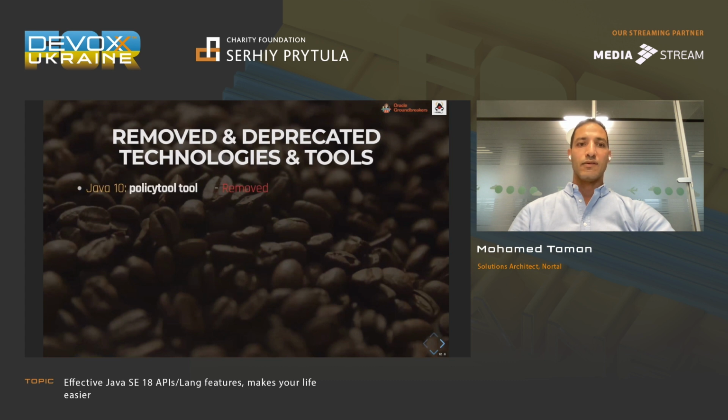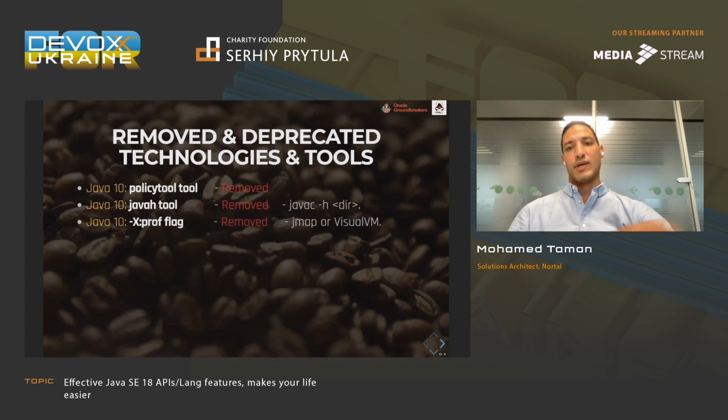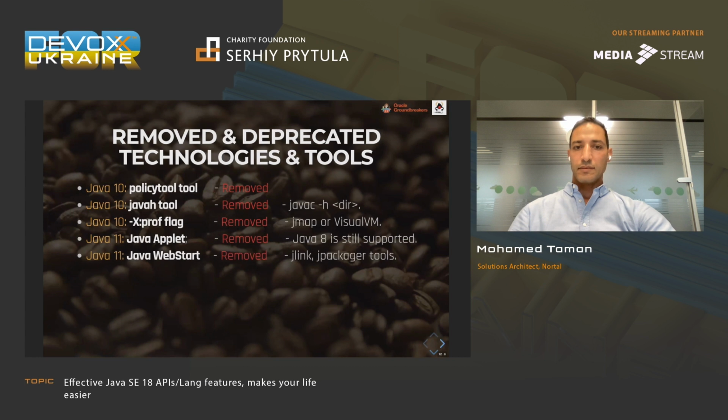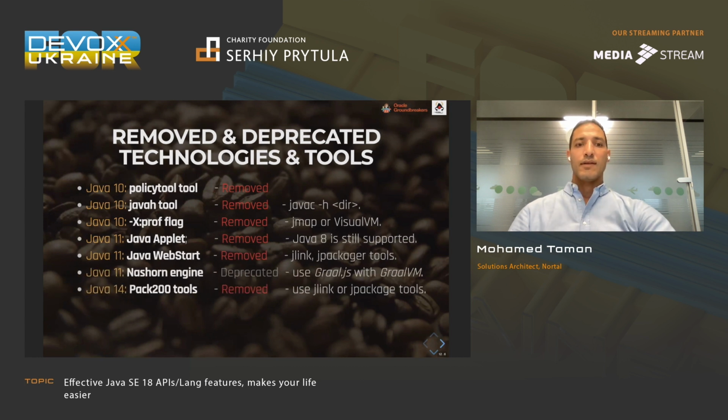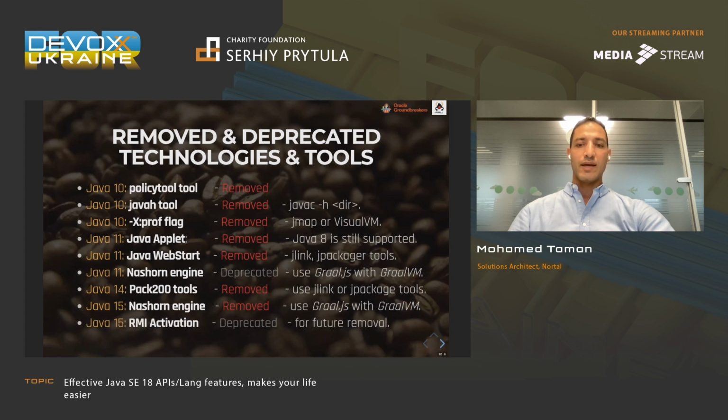There are also a lot of tools that have been removed, and as you can see, there are alternatives that we can use. There are no more applets. There is no Nashorn engine, because we can use GraalVM and GraalJS, and this makes it easy. We are cleaning up on purpose, so as not to confuse people, and for maintenance.